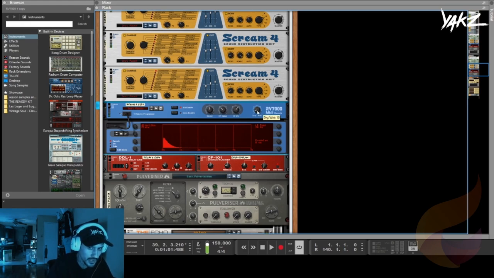And then the dry or wet, I never want it to go past 20. A little too much. I keep it around this range. If I go up, it sounds like crap.